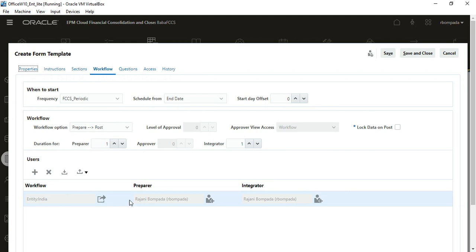So this is India. For India I created this. This is called workflow. So workflow means we'll give the frequency, we'll give the start date and end date, and then we'll give the workflow option, who has to prepare, who has to approve, and who has to post. Okay, here we decided only two users, preparer and poster.